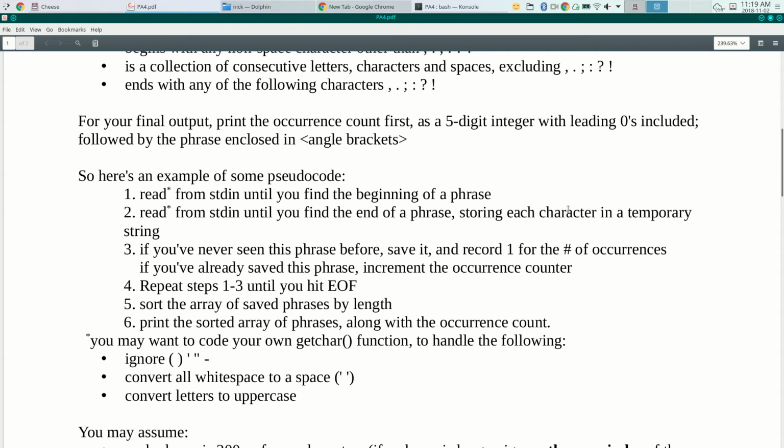Okay, so here's the asterisk on read. If you use getChar, you have to do all of these things. You have to ignore certain characters, convert white space, convert things to uppercase. So my suggestion is don't use getChar. Make your own version of getChar. You can call it my super duper magnificent getChar.